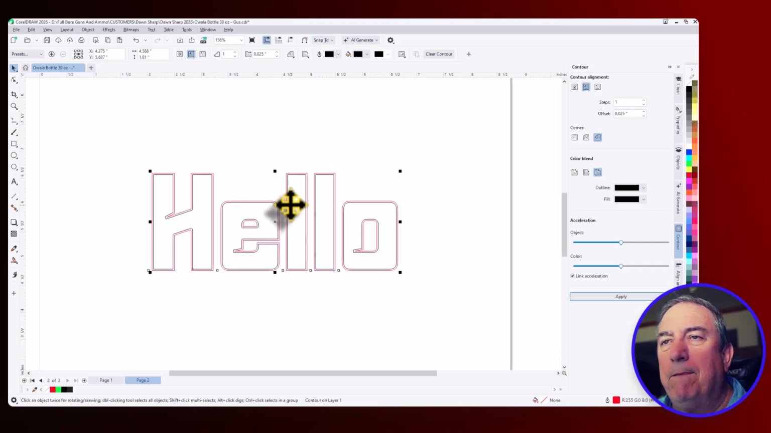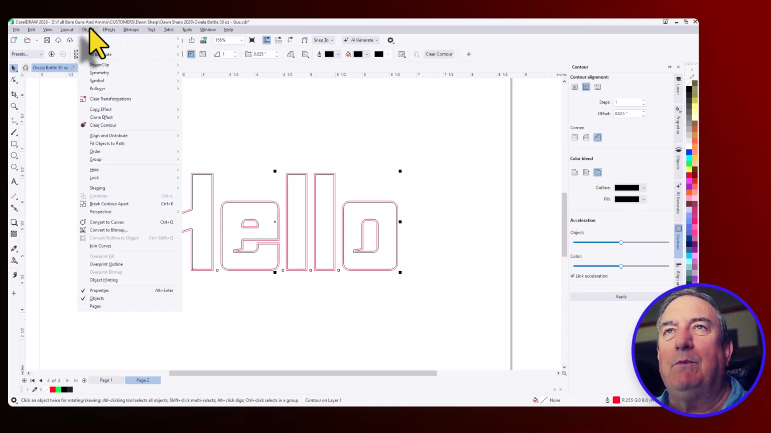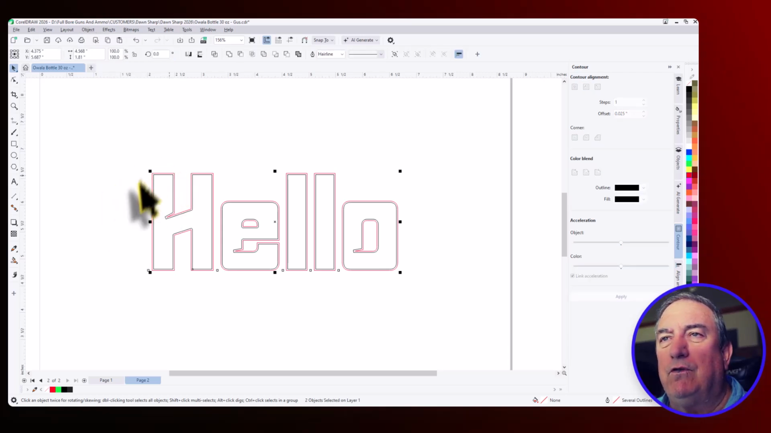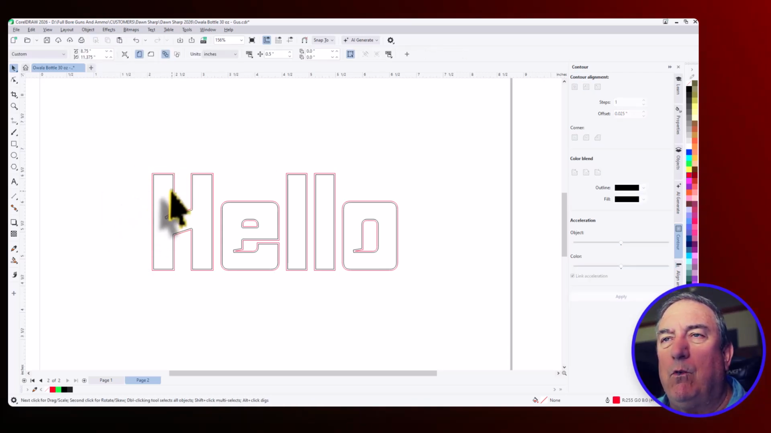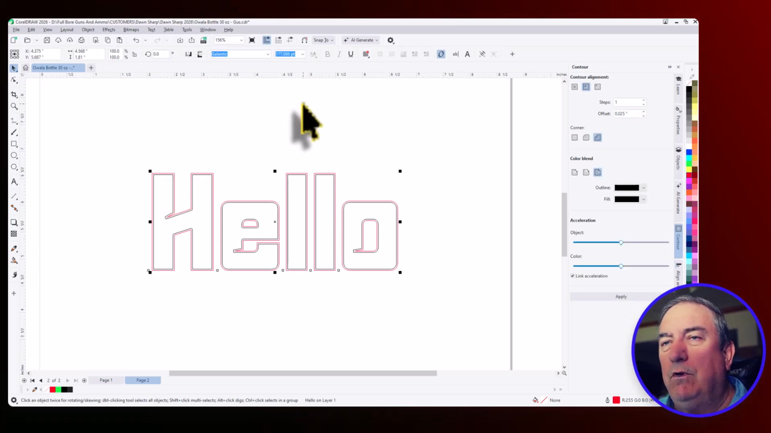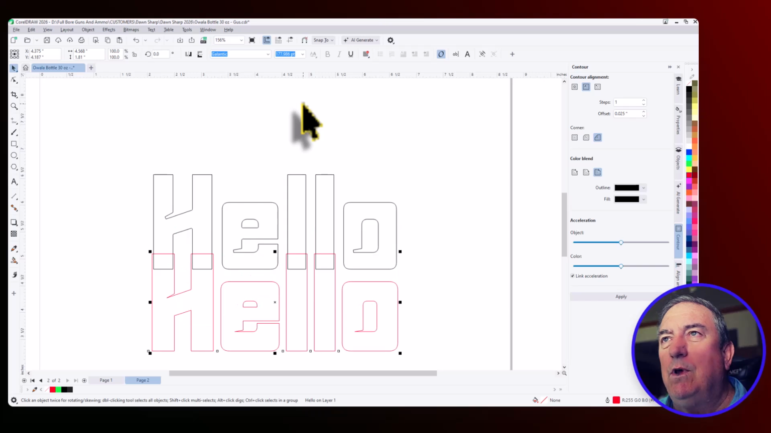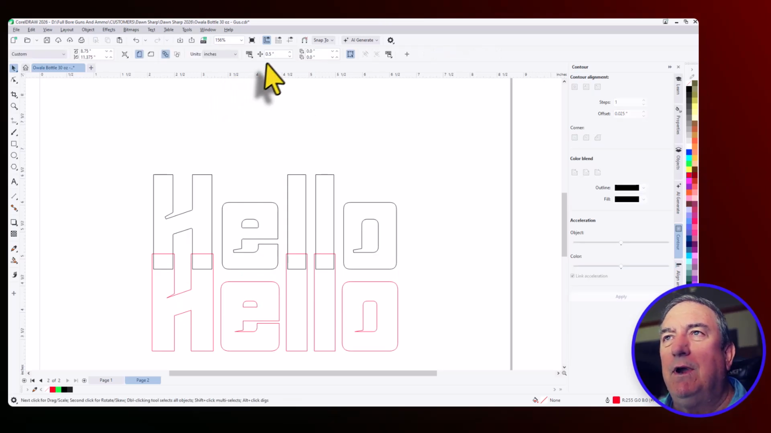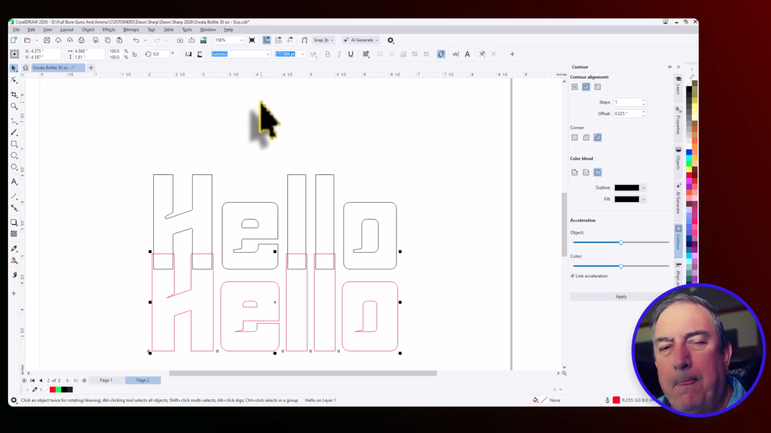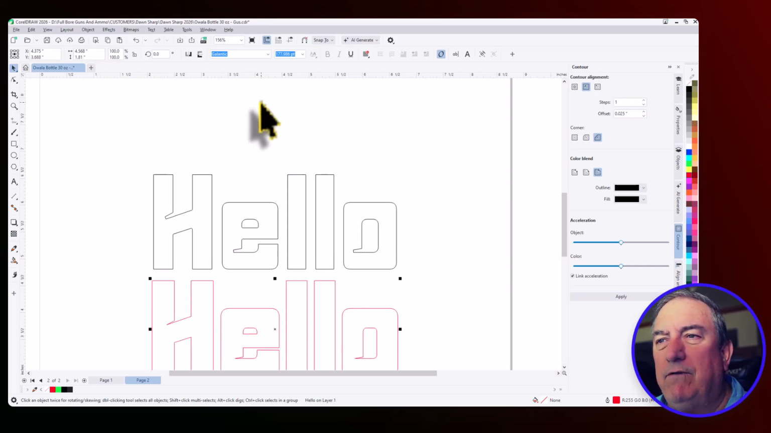So now that we've got that, what do we do next? Well, we need to break the contour apart. So you come up here to Object, come down to Break Contour Apart, or you can hit Control K. That breaks those two lines apart where I can move one if I want. I don't want the red one anymore. That was the outside one. I'm going to nudge it out of the way. My nudge factor, if you look up here at the top, is a half inch. So every time I push one of the arrow keys on the keyboard, it moves a half inch. I'm just going to move it down.